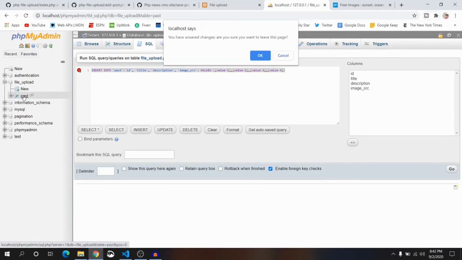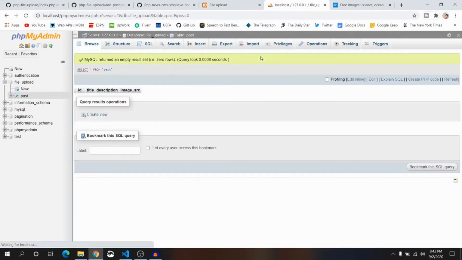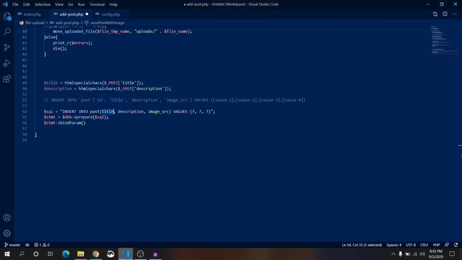Go to first. In here you can see the first column is ID and second column is title, description, and image source. As we are not using ID, so this is the first column, and in the first column we are giving the value as question mark. The first question mark we need to give one, for the second question mark we need to give 2. That is how we are going to bind param with our variables.